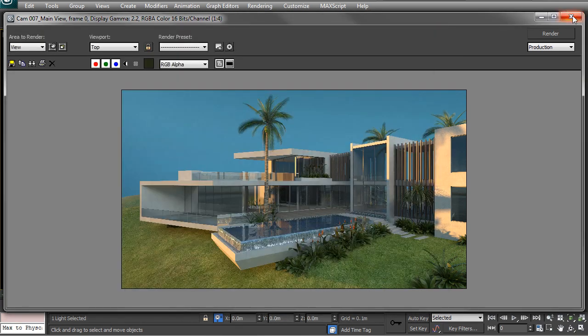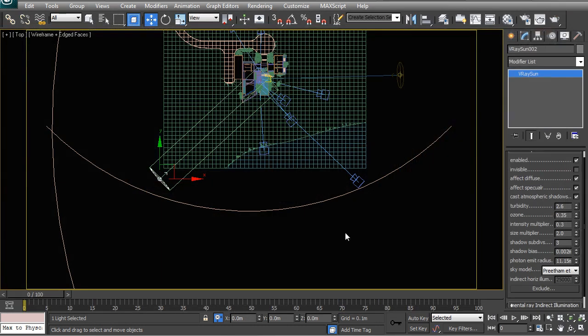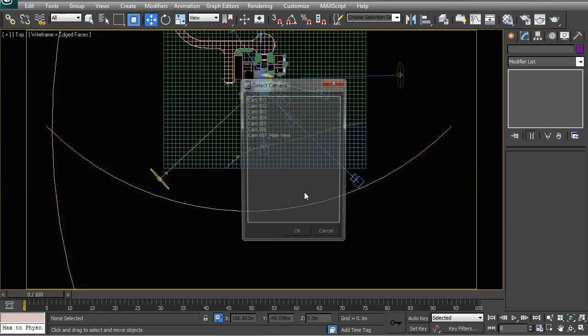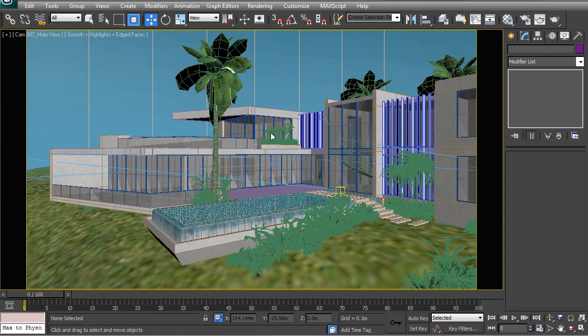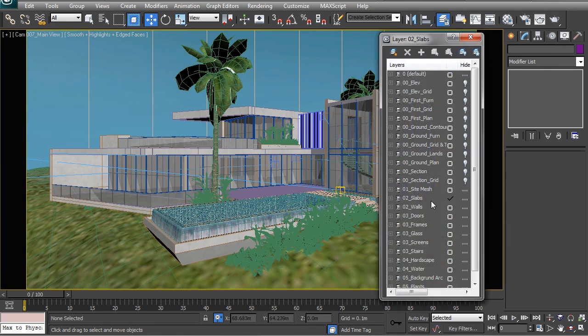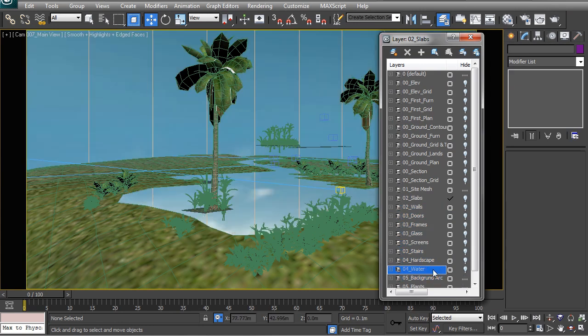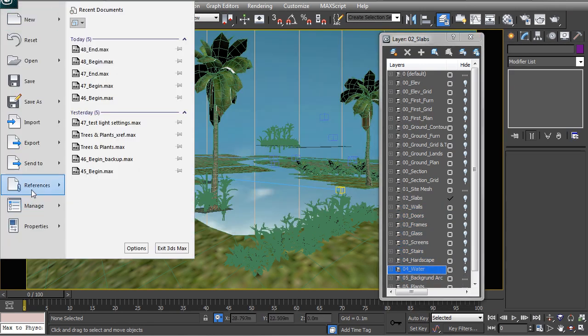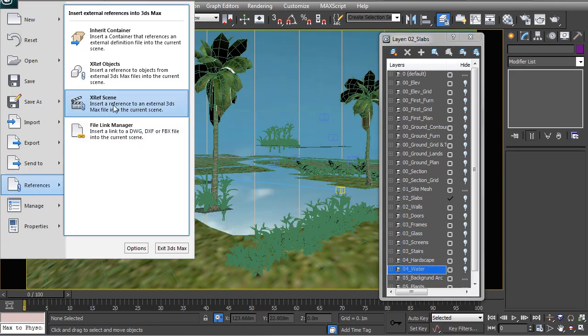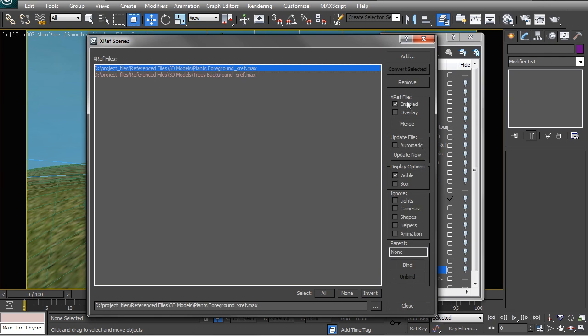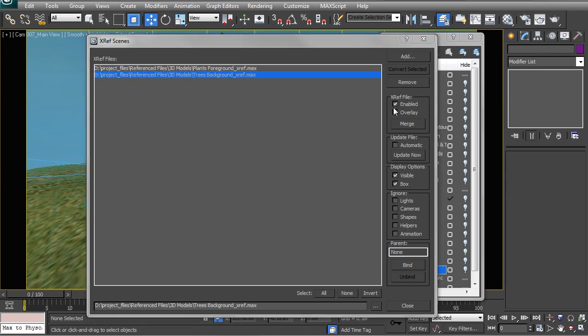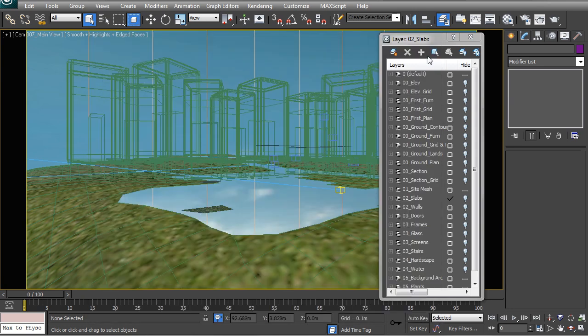Besides that, the last thing that I wanted to show you is in our render, when we are in our camera view, what we're going to render separately is the actual planting that we have in the background. You can go to your references and then to XREF Scene, and you can just turn on that tree background layer and turn off the foreground layer, and then this can be rendered out separately. That's what we're going to have a look at in Photoshop in the next lesson, so join me for that.